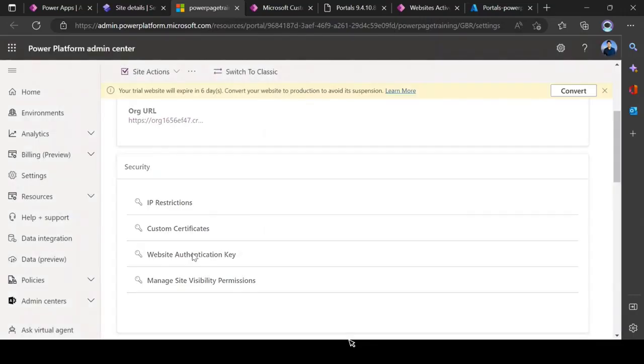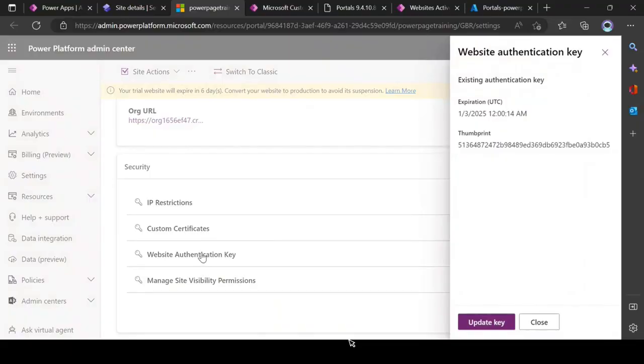Website authentication key. This is also a very important thing from the admin perspective. So the website authentication key is something that actually creates a bridge between your portal and your Dataverse. Okay, so as you know, portal and the Dataverse are connected with each other because all your data is going to be stored in the Dataverse, and portal is just a public facing website. Okay, but did you imagine how the portal basically communicates with the Dataverse? So I've already discussed that in my first session, what the architecture behind that is.